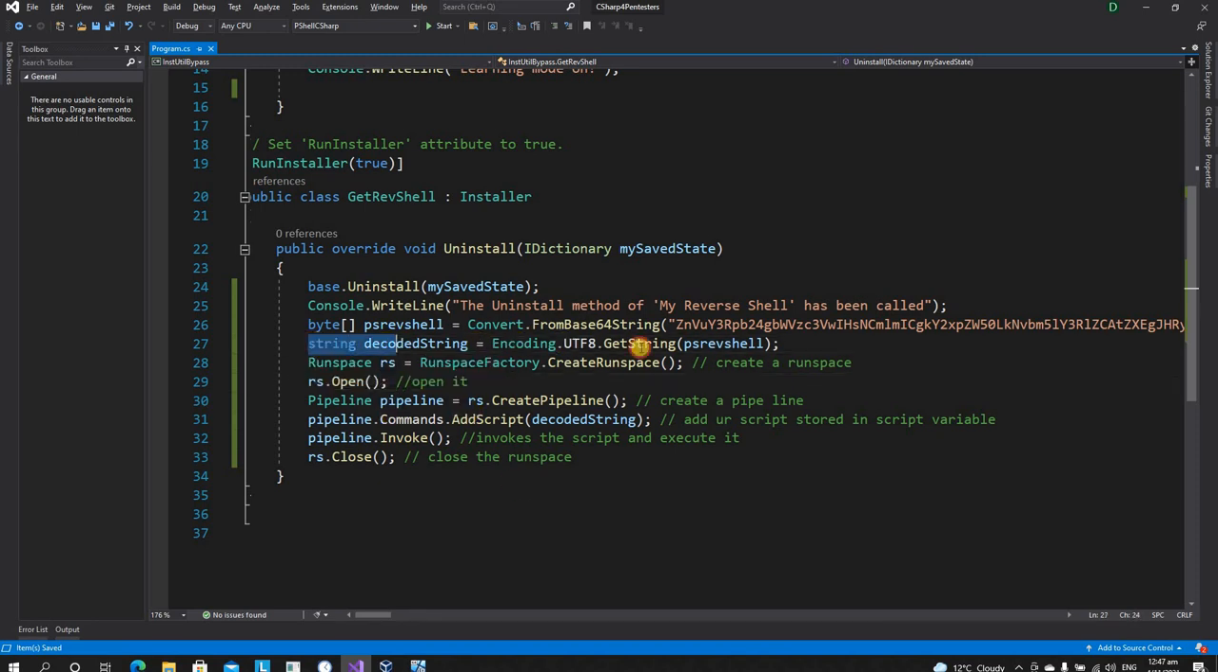We are just decoding the base64 encoded string at runtime and creating a runspace, and after that we open the runspace, then create a pipeline, add our script to the pipeline, then invoke it and close that runspace. So when you're invoking it, the script executes, so we get that reversal back to our server.